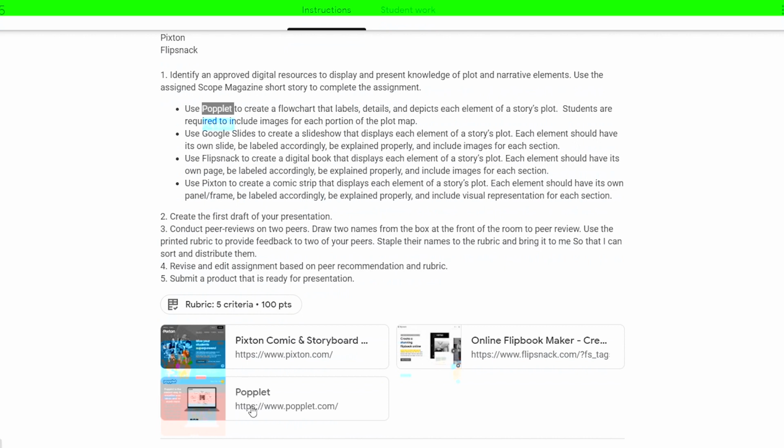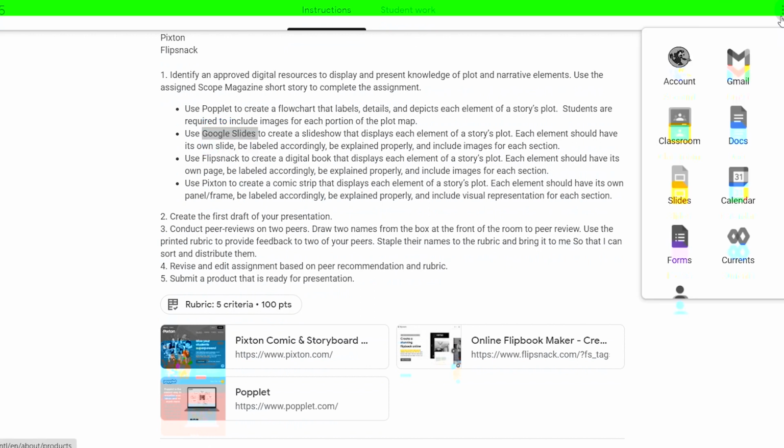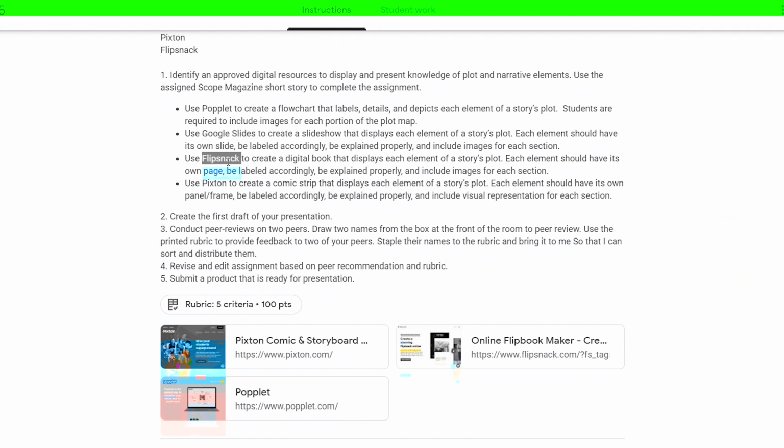So they can use Poplet, or they can use a Google slide, which they all should know how to use. They also have a flip snack that's kind of like a digital book, or they can use Pixton to create a comic strip. And those are their options.